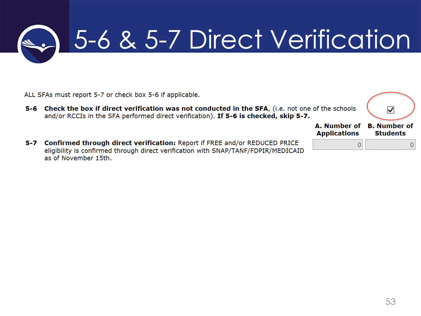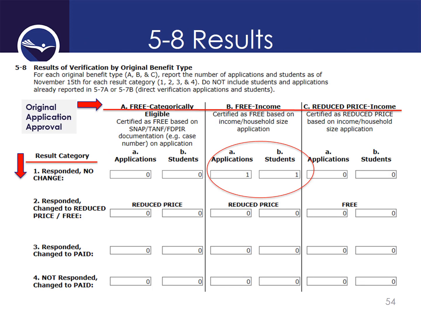If you conducted direct verification, check the box. If you did not, leave it blank. In 5-7, if you were able to confirm an application with the direct verification process, report the number of applications in Column A and the number of students in Column B. Finally, the SFA must report the results of verification by completing the table in 5-8. The columns across the top, labeled A, B, and C, represent the household's original eligibility. The 4 rows in each column represent the results of each household verified.